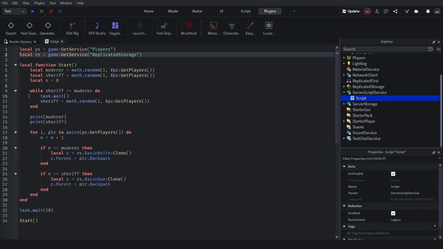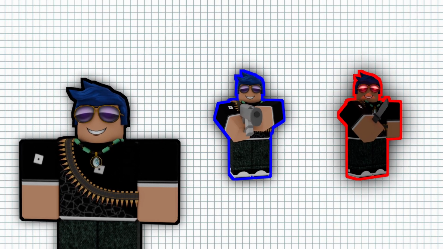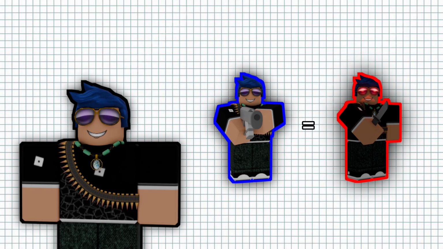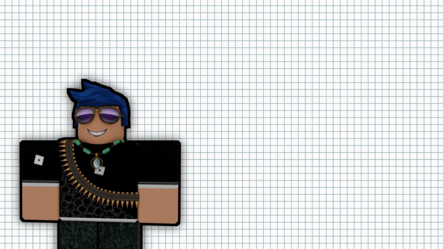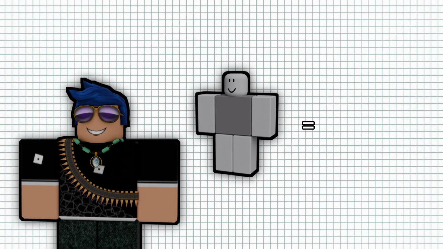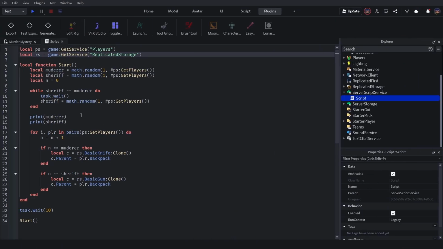Local n equals 0, while sheriff equals murderer do task.wait, sheriff equals math.random(1, the number of players in the PlayerService). This part of the script only runs if the sheriff and murderer are the same, so that if they are the same, it will change the sheriff variable until they are no longer the same, so that a player cannot be both the murderer and the sheriff. And just so we know who's who, we're going to print the murderer and then we're going to print the sheriff.